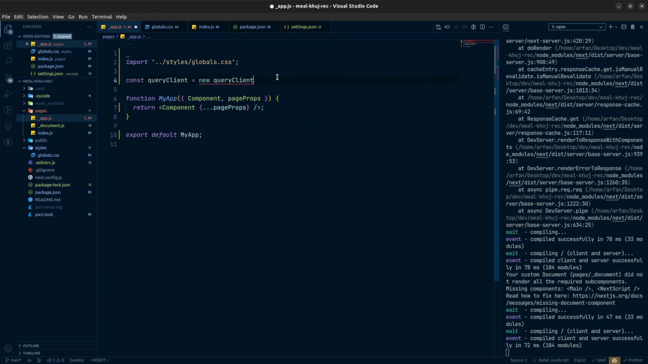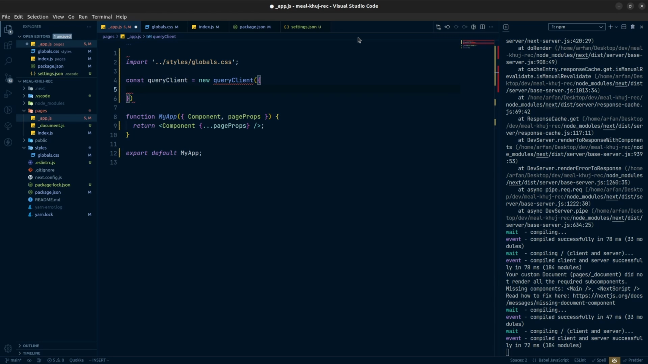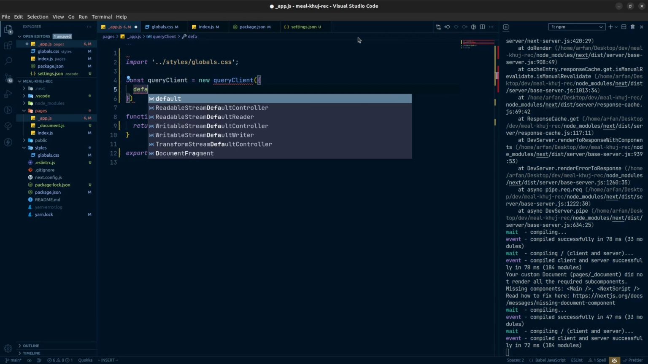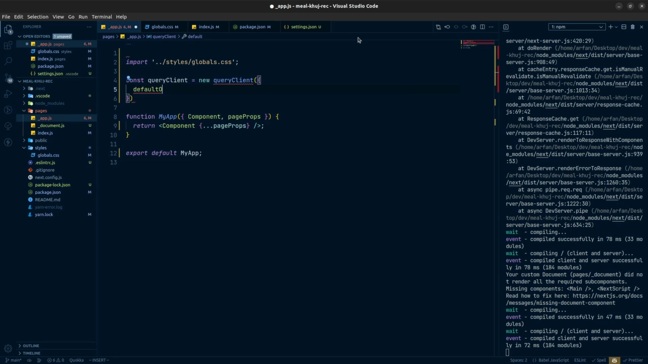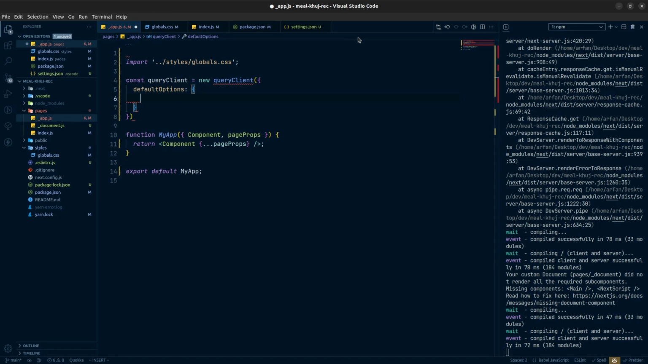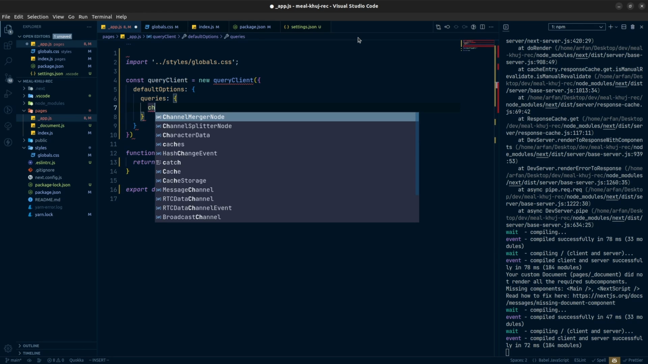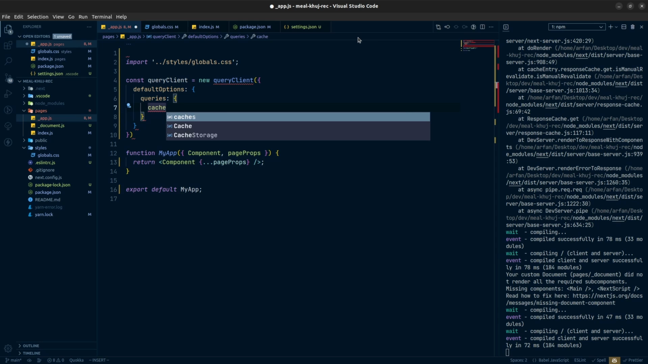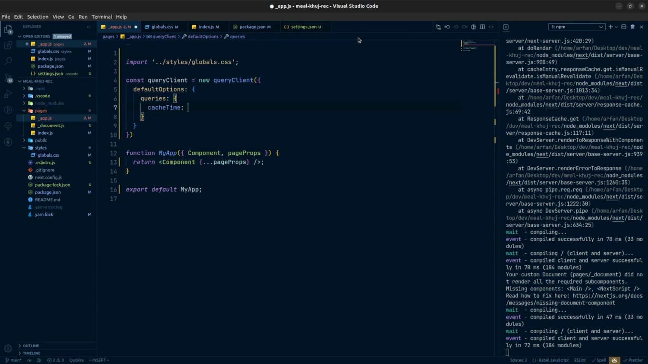So now what we can do is import this from React Query, and still we are not getting any kind of auto import, but we will get that eventually. Whenever we create the query client, here we can provide some default options, and inside that we can set up our queries and queries cache time, and I want 1 hour.